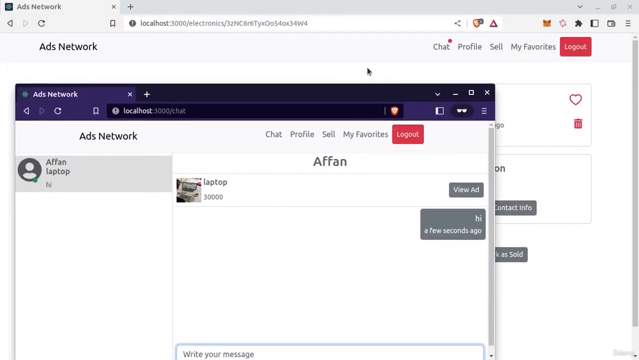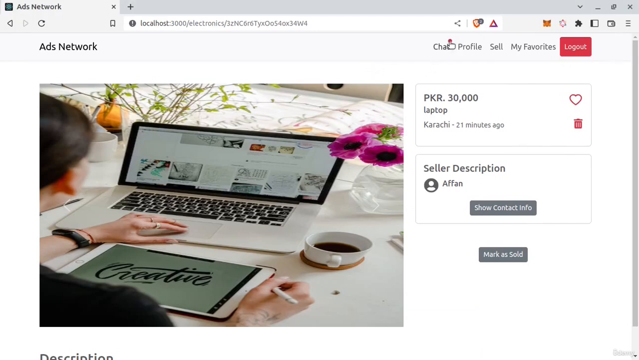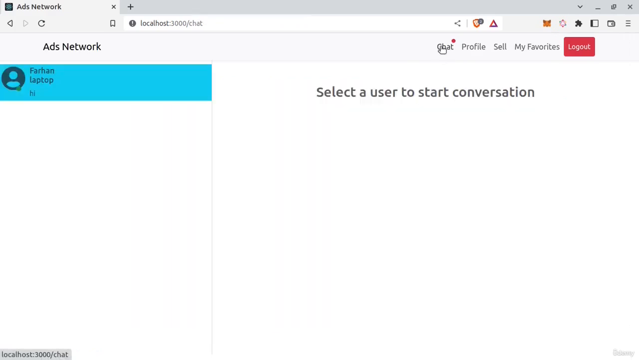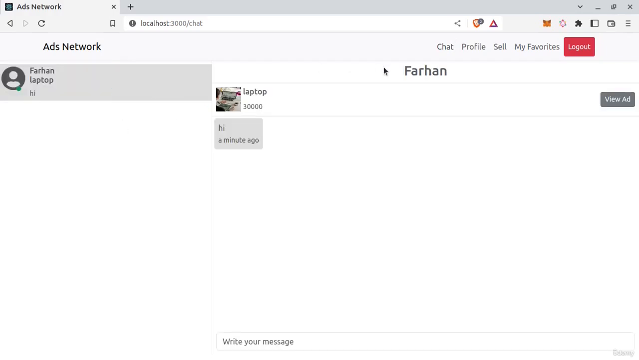And here for the seller there is an indicator at the chat link that there is a new unread message. So let's click on this link. This is the message from user Farhan, and this is the ad title, and this is the last message, which is the only message for now, and the background is blue, which represents that there is an unread message in this chat. So now let's click on this. The blue background is gone, and also the indicator here is gone because now we have read the message.